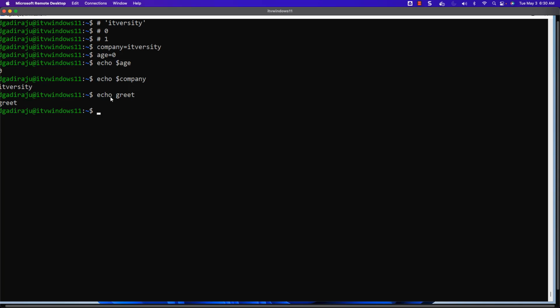It just displayed it as a string itself. However, if greet is supposed to be a variable with values such as hello, it can be like this. There is no need to specify single quotes. Now I can say echo $greet. You can see the value related to this variable.